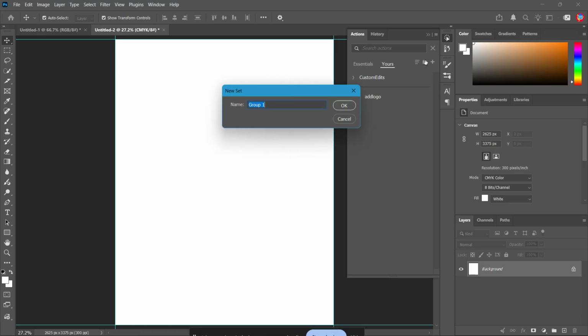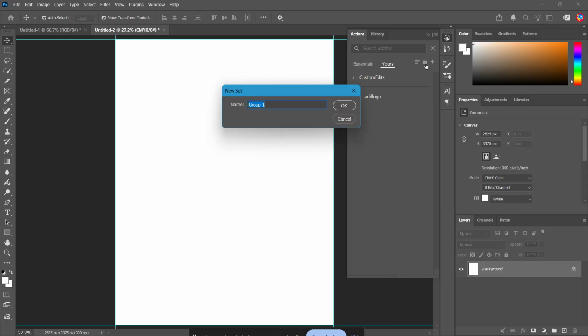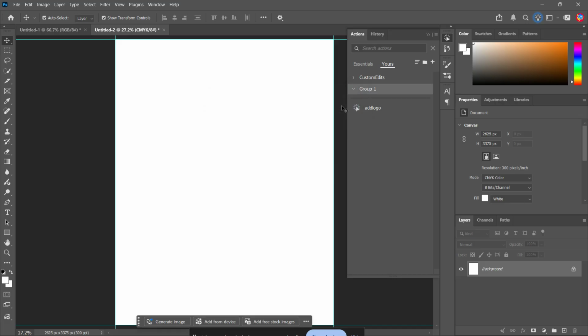Next, if you want to keep everything neat, you can create a folder first. This is optional, but it is definitely recommended if you plan to build multiple actions. To do that, look at the top right of the Actions panel and click the folder icon. A new folder will appear, and you can give it a name such as Custom Edits, Web Exports, or whatever fits your workflow. After typing the name, press Enter to save it. Organizing your actions into folders helps keep your panel clean, especially when you start building a lot of shortcuts for different tasks.